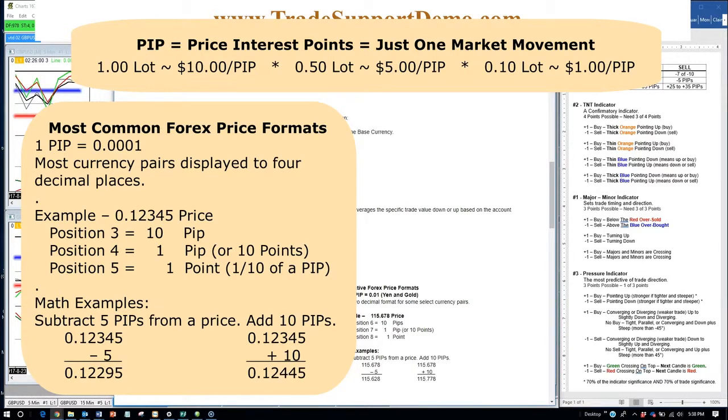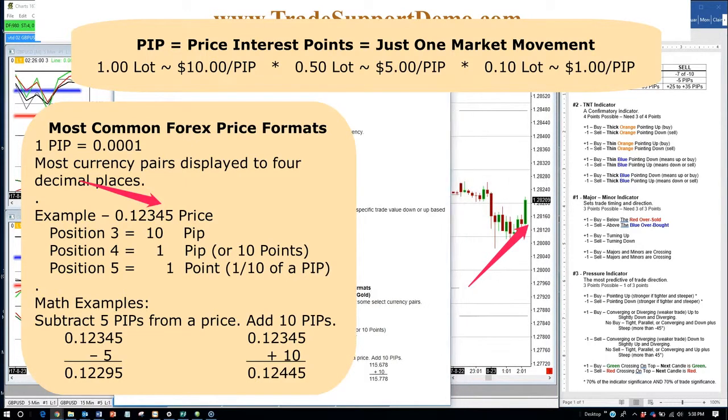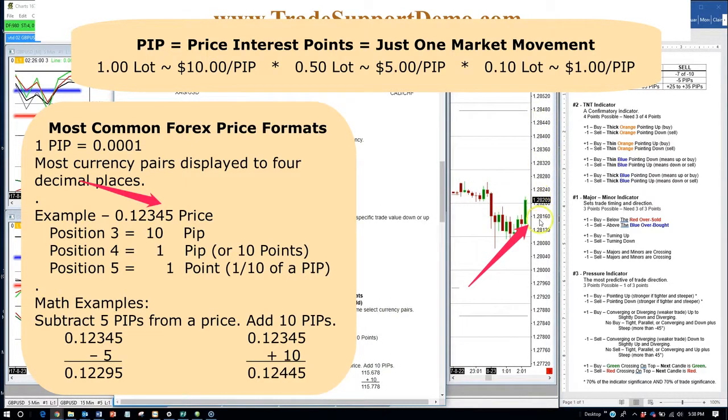So the pip is at the 4th decimal position. Let me just move this over a little bit, okay, so we can take a look. And you can see on this chart here, this 5-digit representation, just like what is seen here. These 5 digits, 1, 2, 3, 4, 5, on the right side of the decimal point. So the pip is located in the 4 position as a reminder.